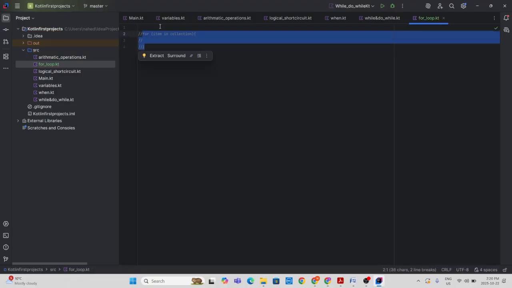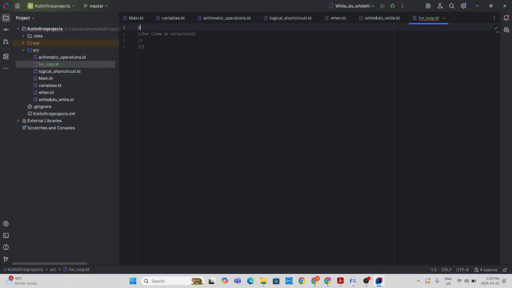Basic syntax of for loop. Now let's understand with an example. First we will take function main. In that we are going to take a for loop and understand how it works.